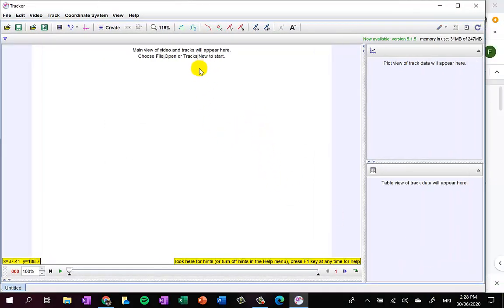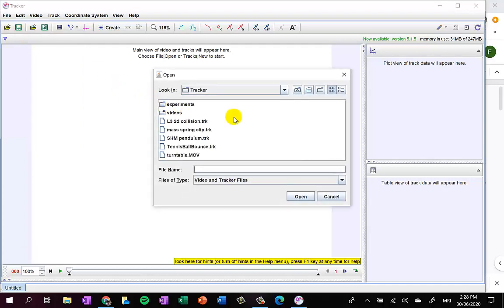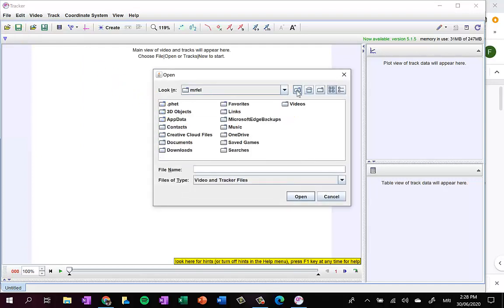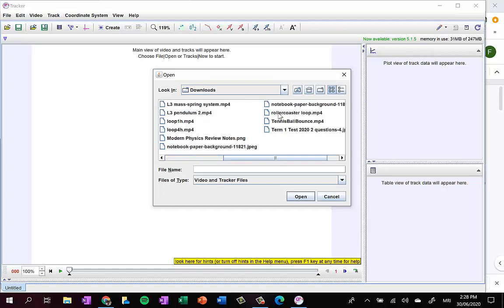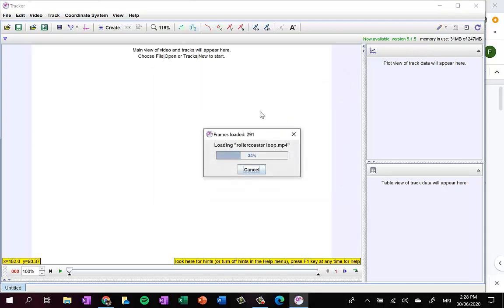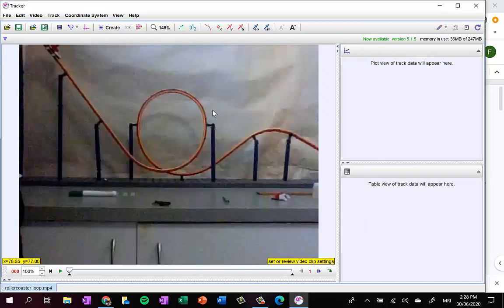Now we want to open a video in this window so that we can start analyzing it. So I'm going to go to File, choose Open File. So I'll go to Downloads, and I will choose Roller Coaster Loop. And there it is. So now if I hit play here, I can watch the roller coaster.